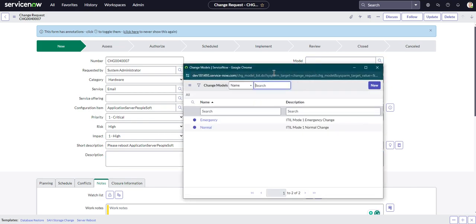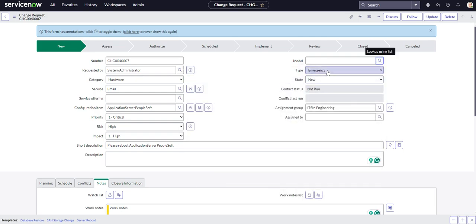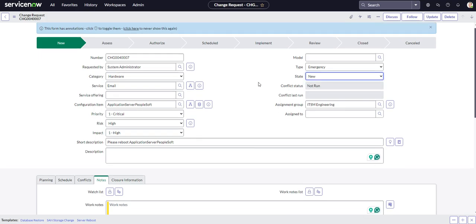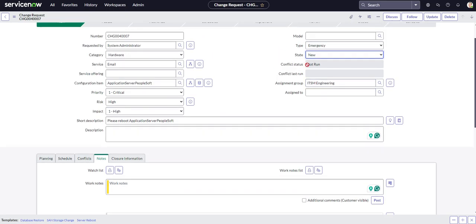Model, so this is the change models. You can do emergency or normal. You can see this one is in the type emergency. But you could always switch it back to normal if you want to. State, so new or authorize. And conflict status, conflict run, assignment group.